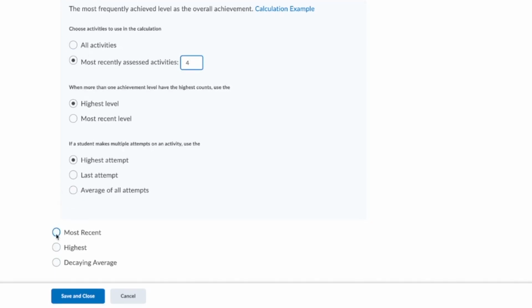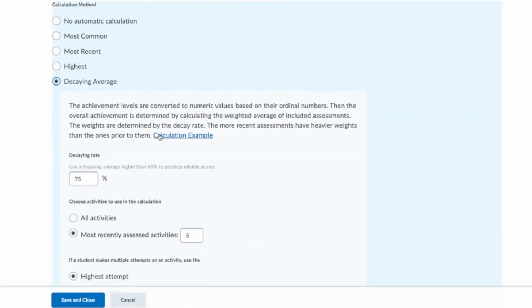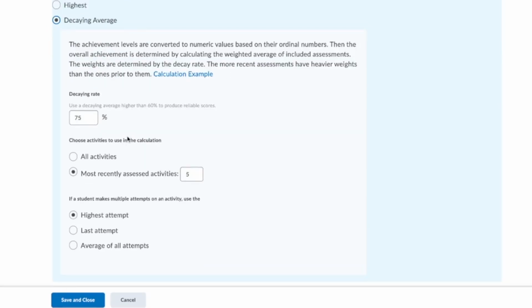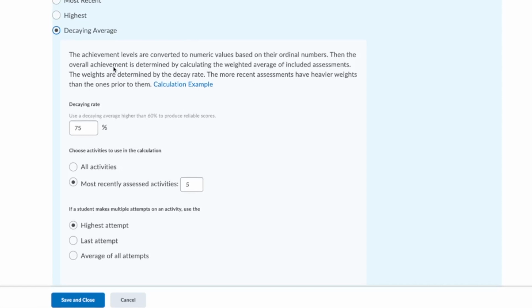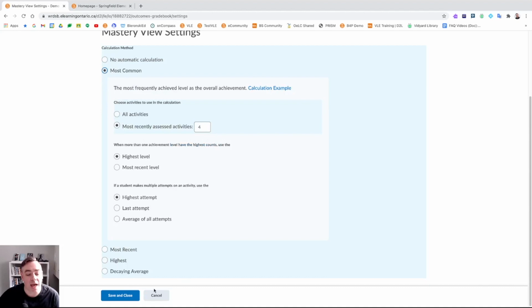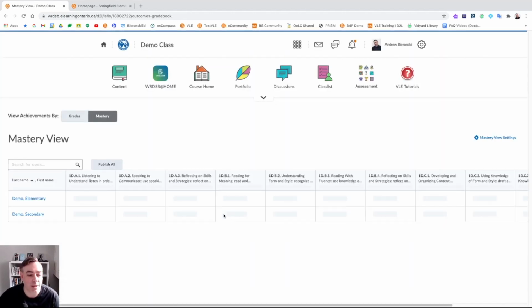You'll see options here for most recent, highest, and if you want to get a little more mathematical, a decaying average. It will give you an example and break all this down for you. Spend some time looking through these and understanding how this works. But keep in mind, you always get to review the data and then use your professional judgment. If you make changes here, it's going to let you know what that looks like. I'm going to say save and recalculate.